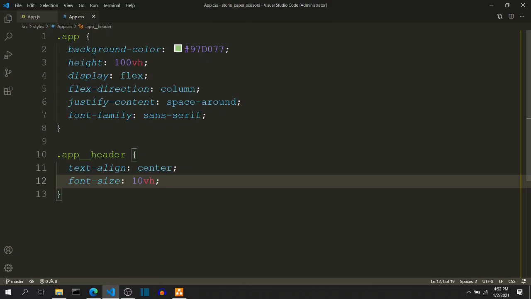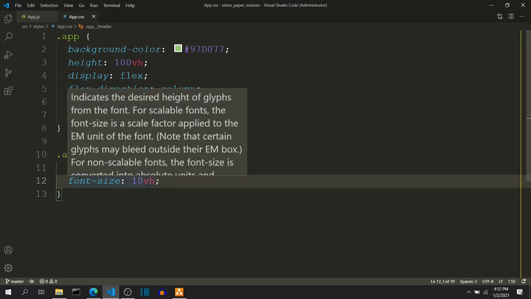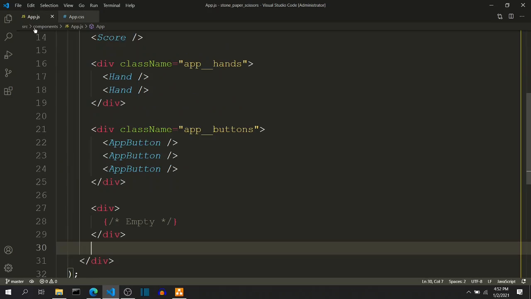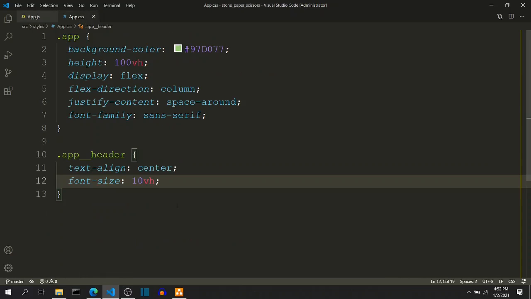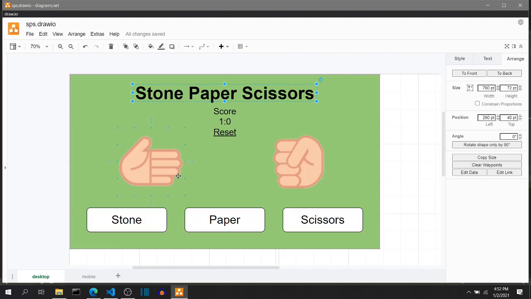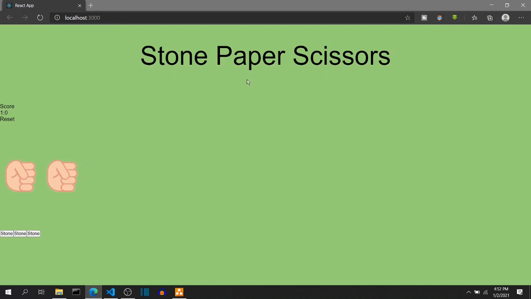You can put percentage or viewport height. I prefer viewport height because viewport height is related to the screen and percentage is related to its parent element. So if we put percent over here, that will get sized as per this element and not the screen. So this font size is 10 viewport height, and as you can see, the title should be bigger. So this looks good. We can change this if we are not comfortable, but for now this looks good as per our design.